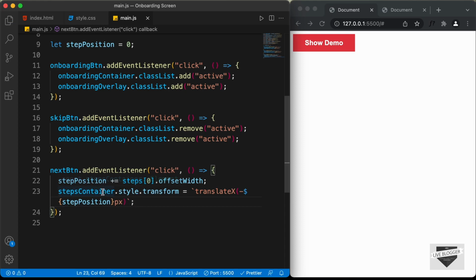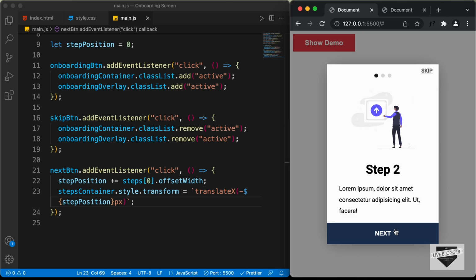Right now this should move the steps container to the left and display the next step. So let's test it out. Let's click on the show demo button, and let's click on the next button, and here we can see we have the second step displayed over here. Let's click on the next button once again, and now we have the third step displayed over here.